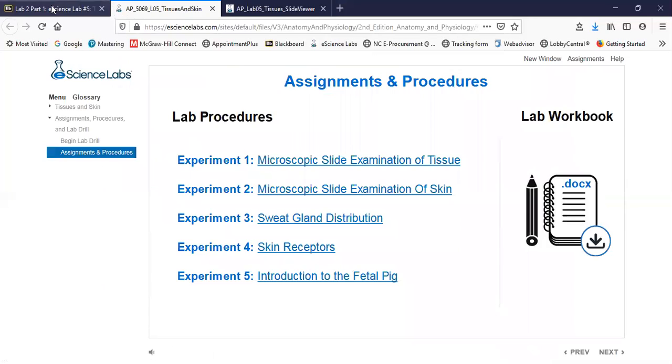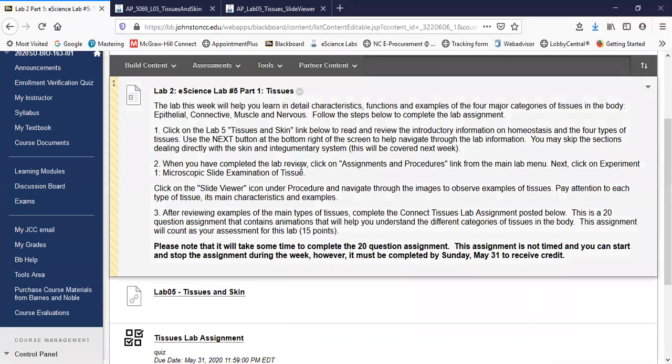So let's back up again and see what the assignment says to do. You click on the slide viewer, navigate through the images, and pay attention to each of the types of tissues, main characteristics, and examples. After reviewing the examples of the main tissues, complete the Connect Tissues Lab assignment posted below.